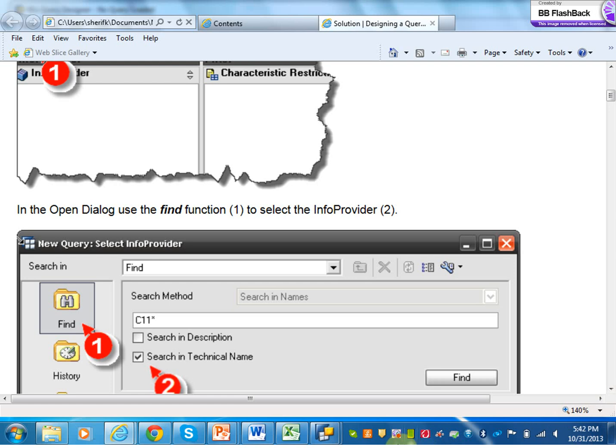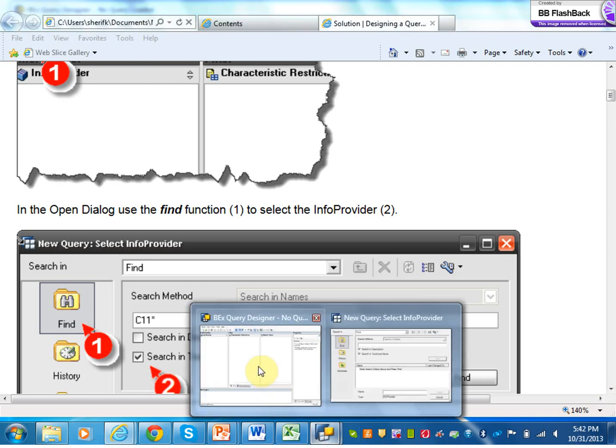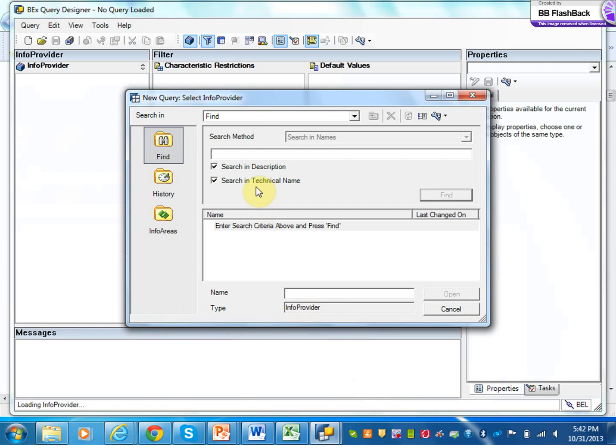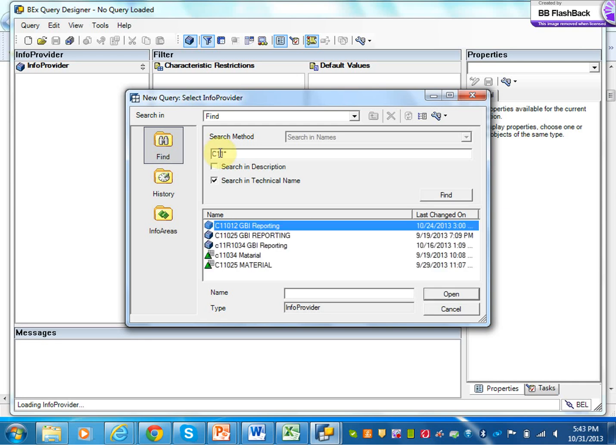So again, we're going back to Query Designer, and we'll say, okay, show me a technical name that starts with C11. And I will put the asterisk to say whatever after the C11 is okay. So anything that starts with C11, display. And I hit enter, and in the exercise it says choose C11001. There is no 001, but there is 012, and it is the same, so go ahead and use it.